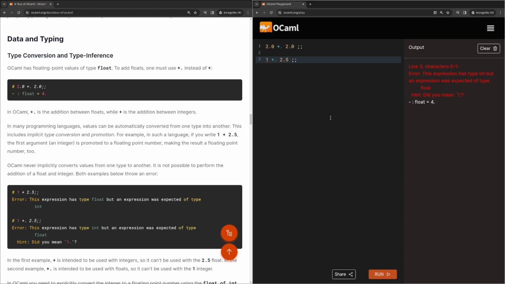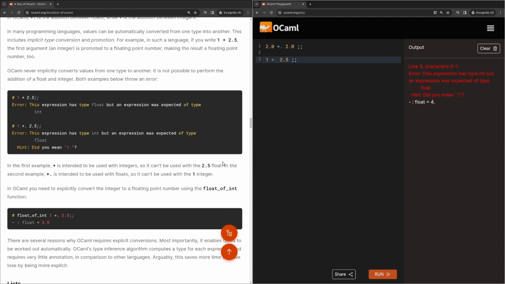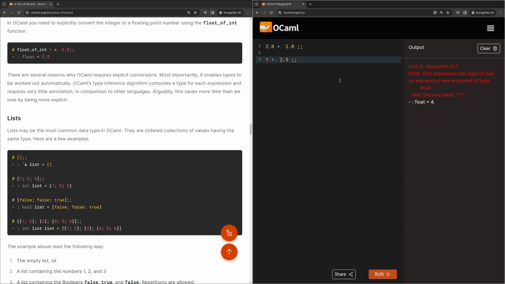The way to handle this is to use the float_of_int function to explicitly do the type conversion. So I say float_of_int 1, which converts the integer to a float, then I use the plus dot for the float operation, and then add 2.5. I run it again, and we get the result of 3.5. So type conversion is explicit.